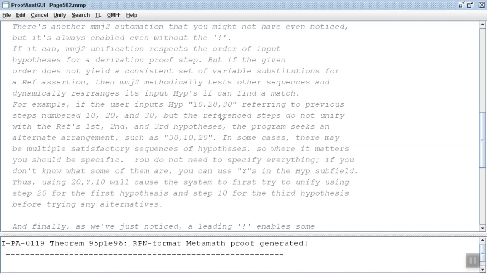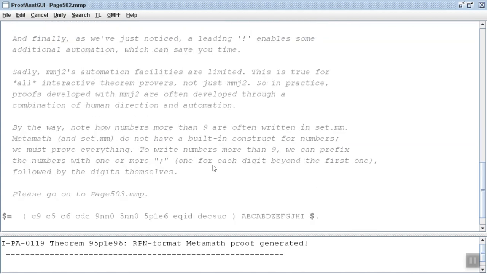If you don't know what some of them are, you can use question marks in the hype subfield. Thus, using 20, question mark, 10 will cause the system to first try to unify using step 20 for the first hypothesis and step 10 for the third hypothesis, before trying any alternatives. And finally, as we've just noticed, a leading bang enables some additional automation, which can save you time.